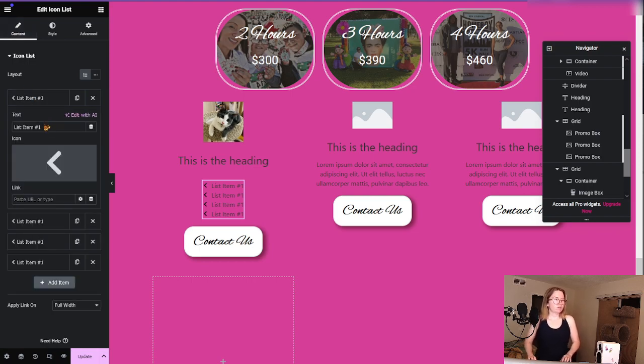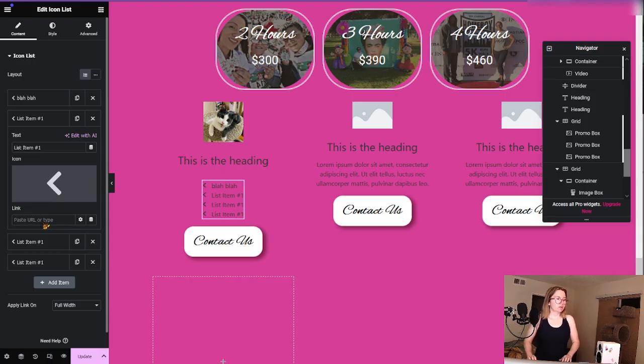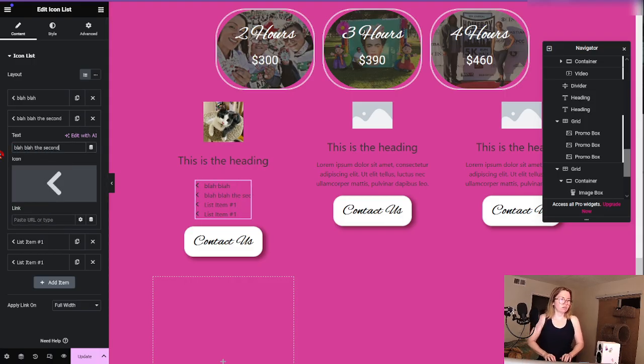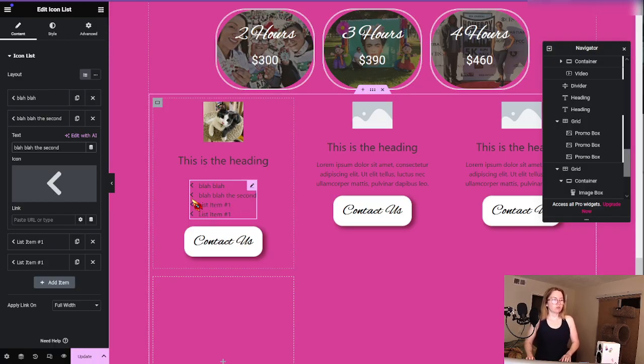And then for this, to change the text, you would just click each item here. This would be blah, blah, blah, blah, the second. You can see how it adjusts based on the size.